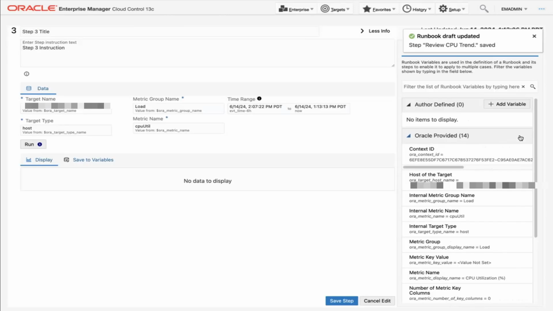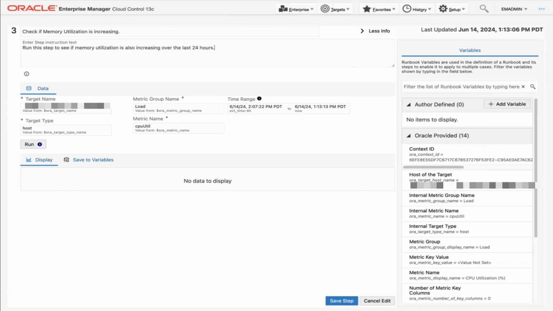Therefore, we will create another metric data step. Let's enter the following title: Check if memory utilization is increasing. And let's add instruction text to say, run this step to see if memory utilization is also increasing over the last 24 hours.